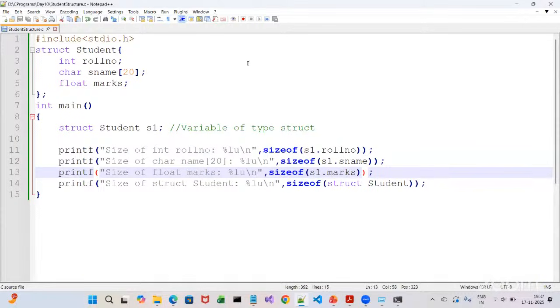Okay, there is some query. Yes, Hari, what is the doubt?